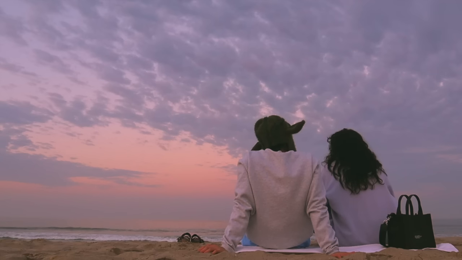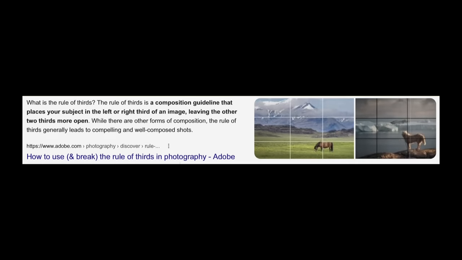Some techniques I use is rule of thirds. Using rule of thirds can really make your shots more interesting. If you don't know what rule of thirds is, you can look it up. It's a pretty simple concept. If you've taken any photography or art class, you probably already know what it is.